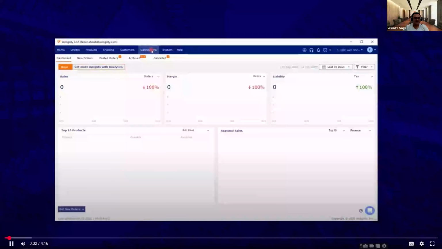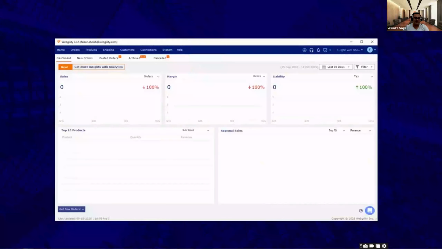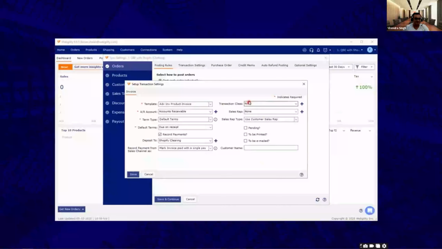Yeah. Thanks, John. So let's first go through the configuration phase, like what is the ideal setup that we need to do for being able to easily reconcile the Shopify payouts. So there's the first configuration screen. Let's do the order settings. The main thing that we need to remember is that we need to post it as invoice. You can choose if you want to post individual orders or combine them in a consolidated way as a single entry. It's completely up to you.